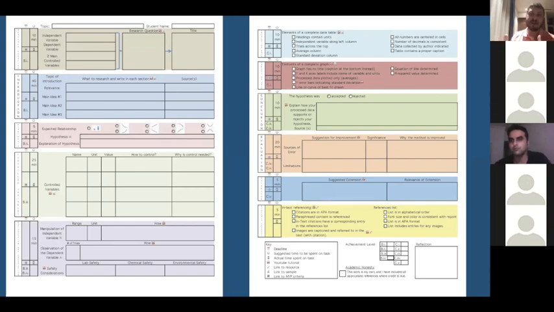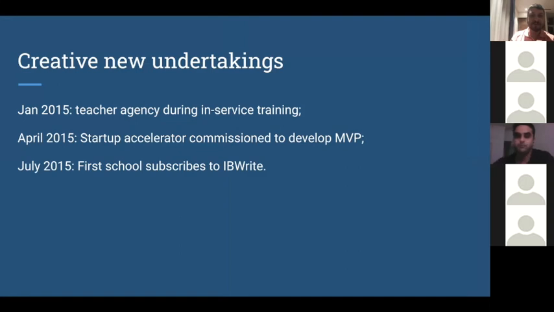And then I began to ask the question of how I can make this a reality for diploma students. How can I flip this writing process for diploma students as well? It very quickly became a big and confusing task, so I decided I needed some help from outside. I found a startup accelerator in Brazil, my home country, and I asked them to help me solve this design challenge. In April, I commissioned them to develop a minimum viable product, something that I could use with my students, that would provide a blended learning platform for the internal assessment. And IBWrite has been available since July 2015.